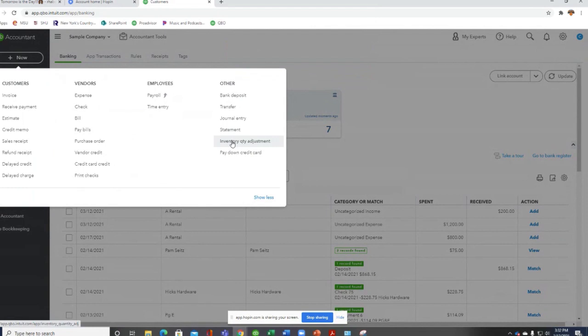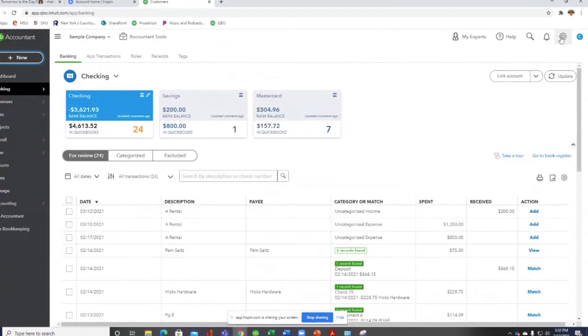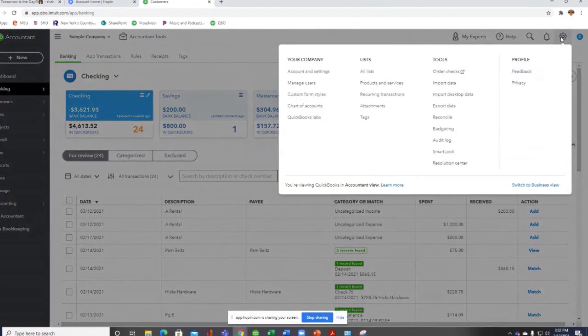Inventory, if you have inventory, you put your adjustments in there, and then if you want to pay down your credit card, you pay that down there. Other places that you can look at or other tools. Here's your account settings. This is where you would set up your business.